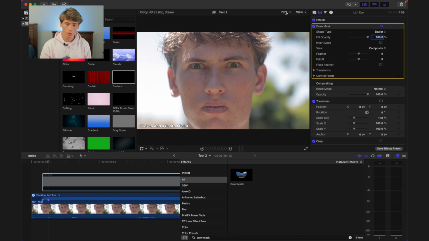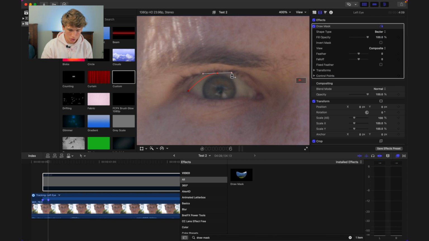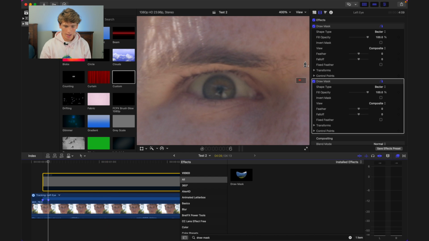Now zoom into your viewer window and cut out your left eye. You can click and drag your control points in order to make a curved point. Once you have your eye cut out, add another Draw Mask to the generator. And this time, create a circle in the center of your eye.